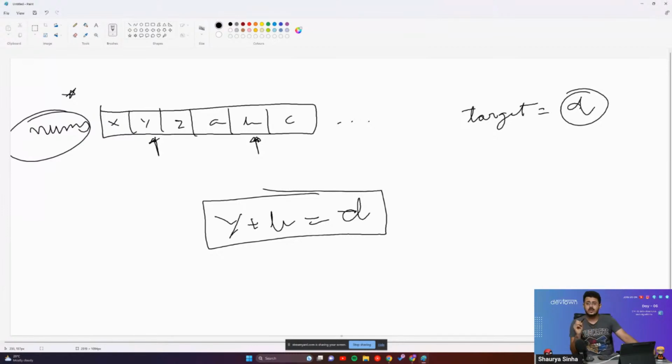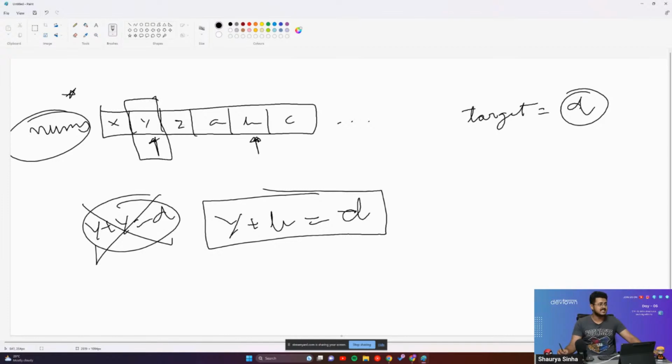Each array will only have one solution right over there, guys. It is not going to have multiple solutions. And it can never be the same number. It cannot be like Y plus Y equals your D. This cannot be possible. If you are selecting one element as this particular element, then the next element should be another element. It should not be the same element itself.